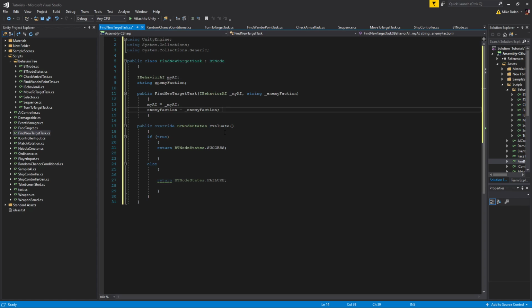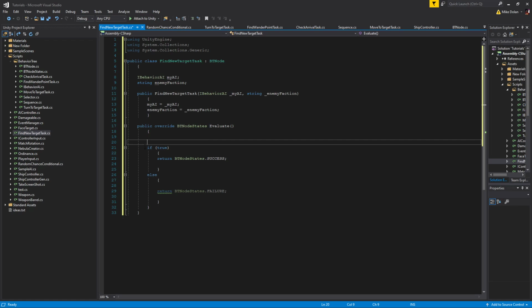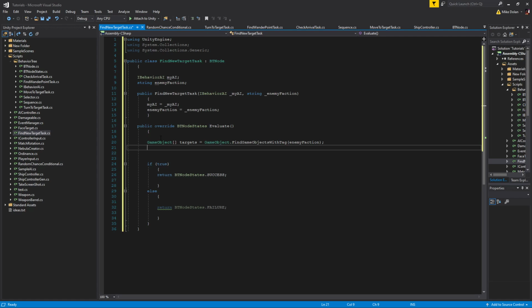All right, so now once we have these set up, we're going to evaluate. Whenever we run this, we're going to need to figure out finding a target. The first thing we can do is make an array of game objects that are targets. This way we can find all the objects with the tag of our enemy faction. So now we're just grabbing all the game objects in the whole game that have this tag. There are better ways to do a faction system, but this is the quick way to do it for now. We probably want some sort of enemy or ship manager in the future, or a component instead of a tag that we can look for.